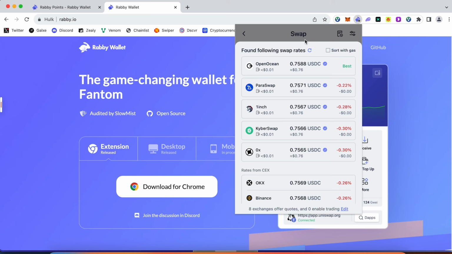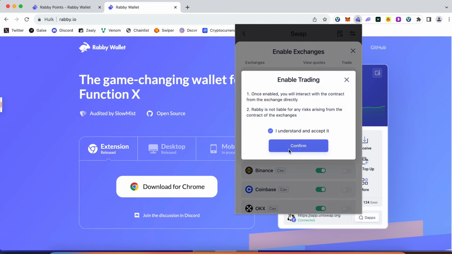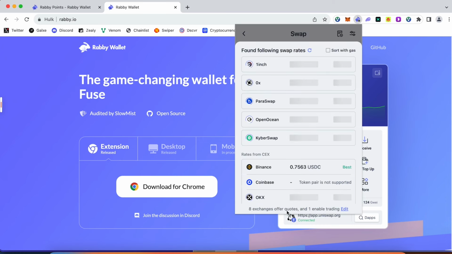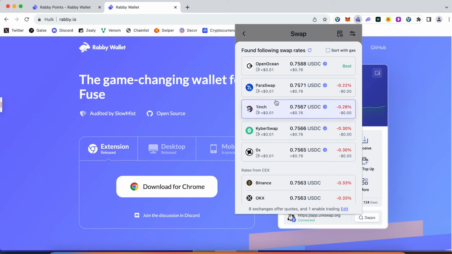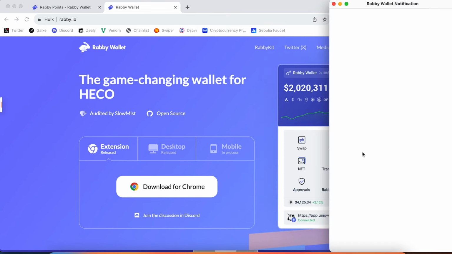On this page, you need to choose the best exchange. I will usually use 1inch. You go in here, press enable it. Enable trade, confirm, close. This updates the rates. And you can see the gas fee will be less than 1 cent. Press 1inch, swap, we are on 1inch.